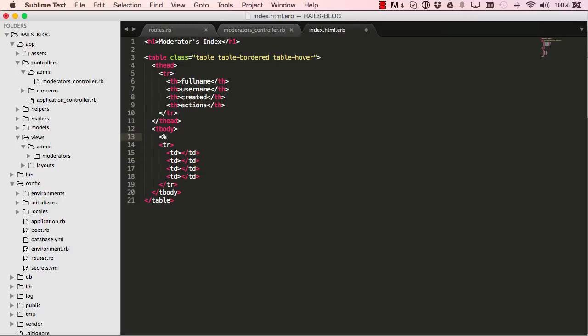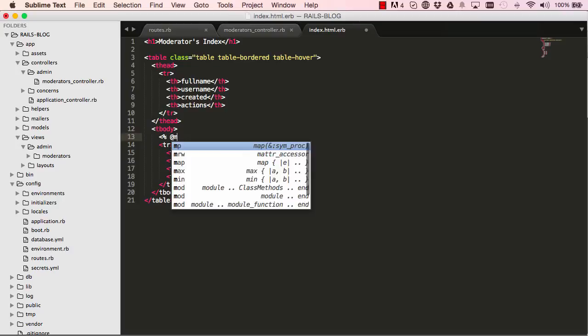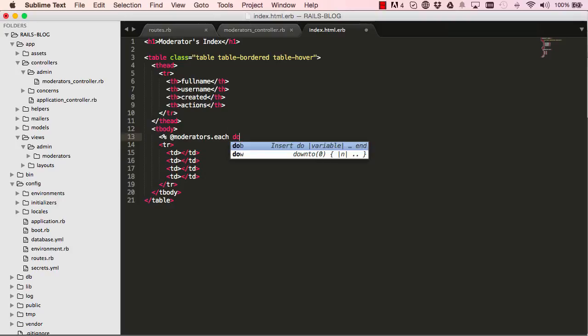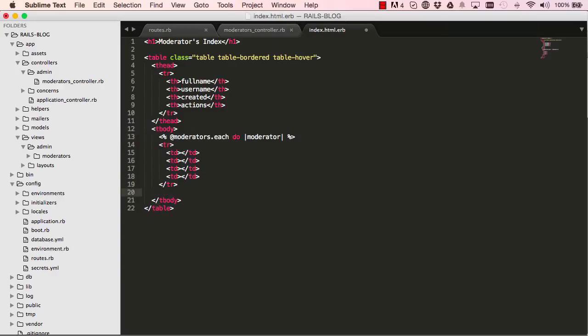All right, so we want to loop over all the moderators. So we'll do this with something called an each method. So we say moderators.each. So moderators has come from our controller. We yield moderator from this block, and then we can end our block here. And because we're not monsters, we're going to indent this and make it look tidy.